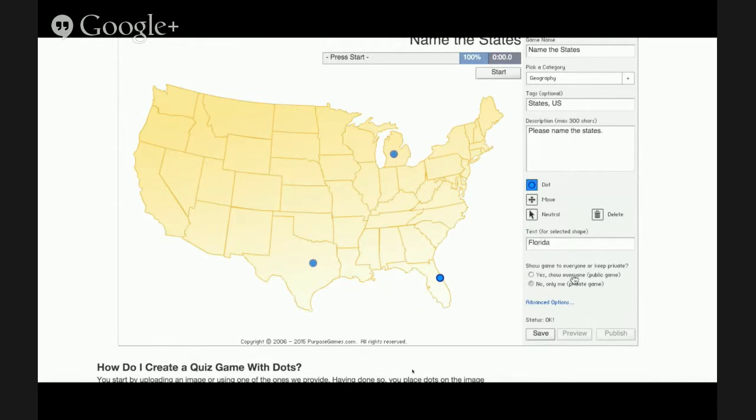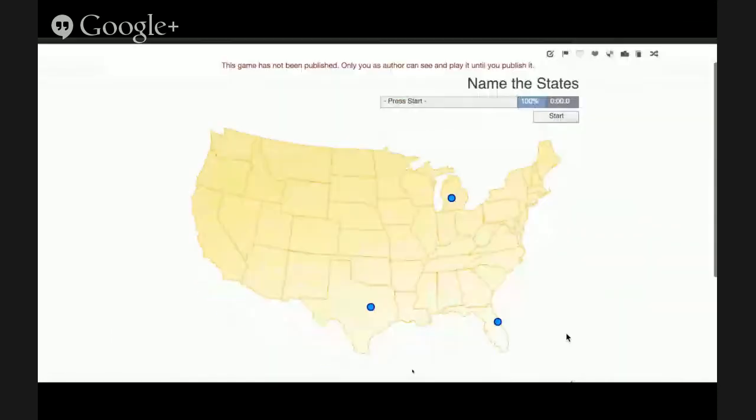Okay, now I'm going to click on Advanced Options. I have the option to hide hints for questions, use a fixed number of questions, or group questions with the same text. Also over here, you have the option to make your game public or private. Now I'm going to save my game and let's go preview it and see how it looks.